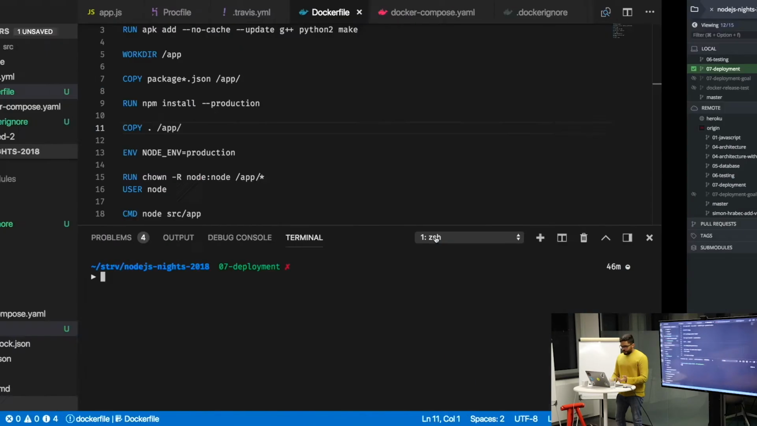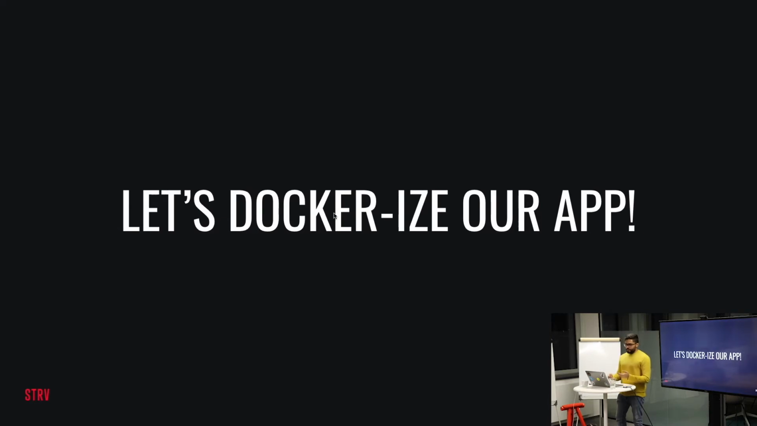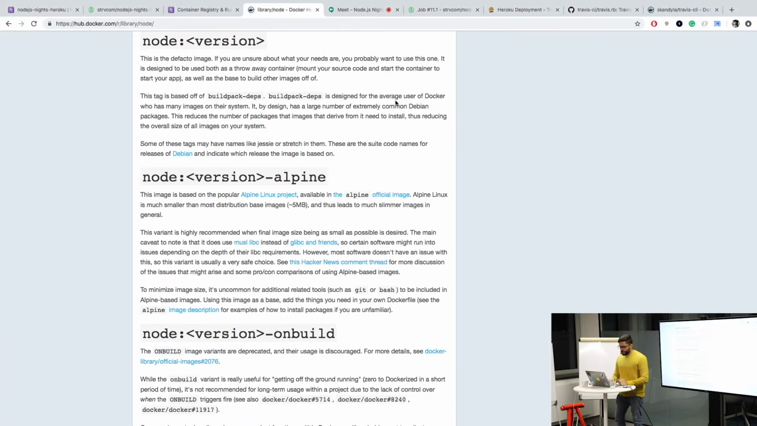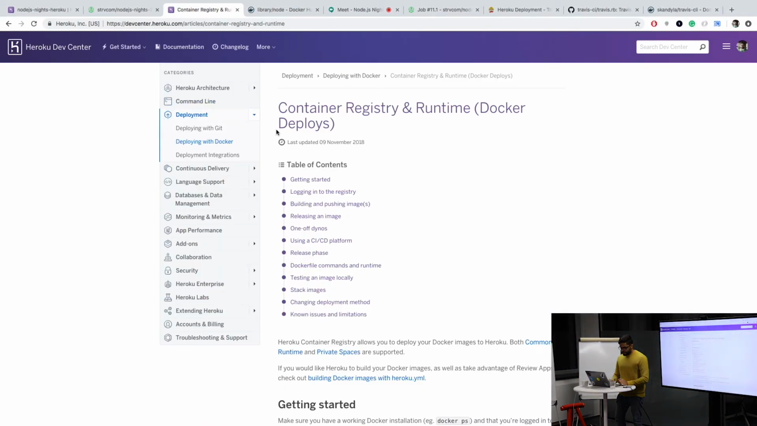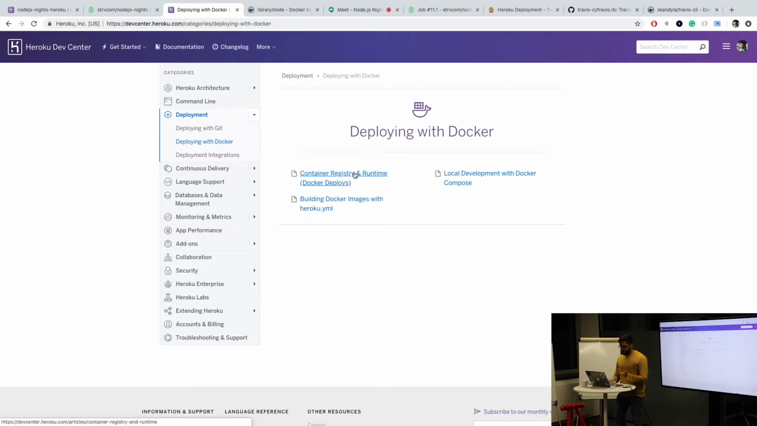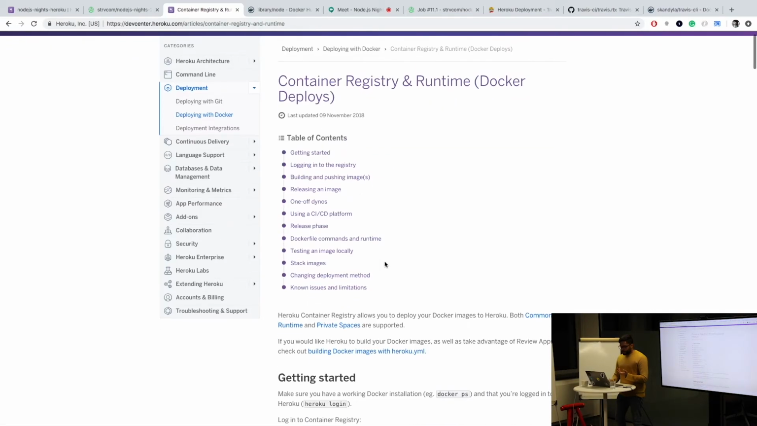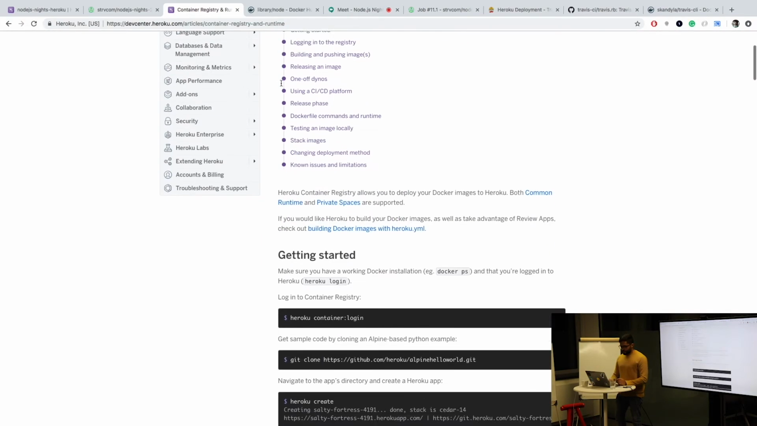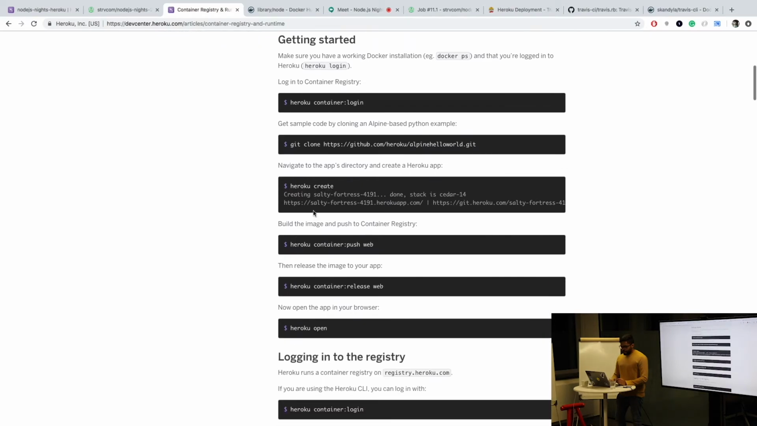So the thing is, we're using Heroku. Heroku provides a way to use containers. On the documentation, we go to deployment. You can see that it goes to deploying with Git, that we already used, and then we deploy it with Docker. And then we go to here. And as I mentioned, it contains its own registry, which is private, and you use it to deploy all the images there, and it will basically run.